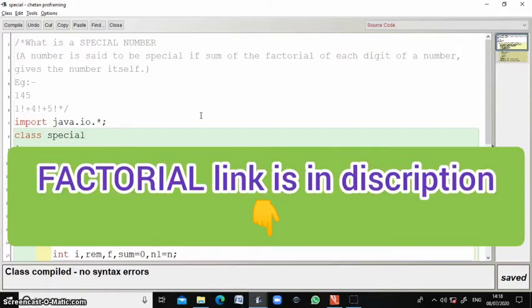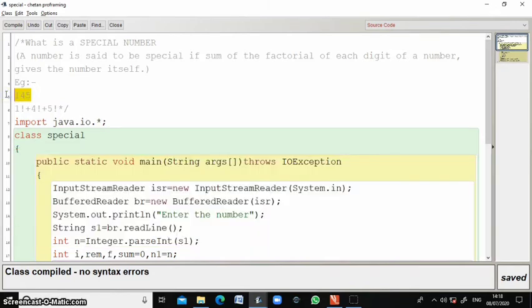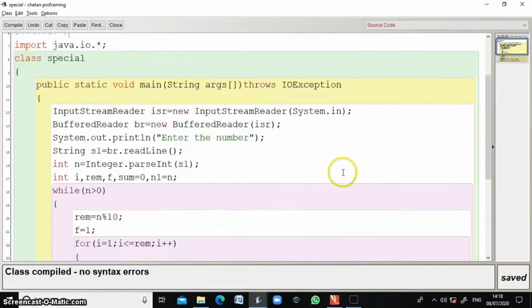Special number. What is a special number? A number is said to be special if the sum of the factorial of each digit of the number gives the number itself. Example is 145. If you have not watched the video on factorial, the link is given in the description, you can check it out. This is the program.